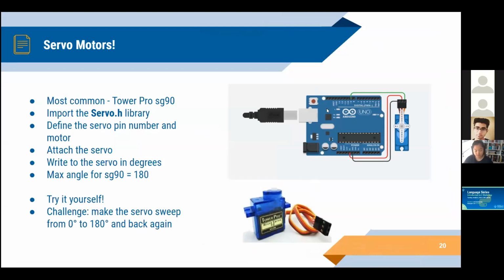All right, so our next activity is the servo motor. The most common servo motor that you can see working with the Arduino is the Tower Pro SG90 servo motor. What a servo motor is basically a motor where you can control the degree that it turns. The SG90 has a maximum degree of 180, and other servo motors have like a 360 degree maximum, and some have a 90 degree maximum. So this one has a 180 degree maximum.